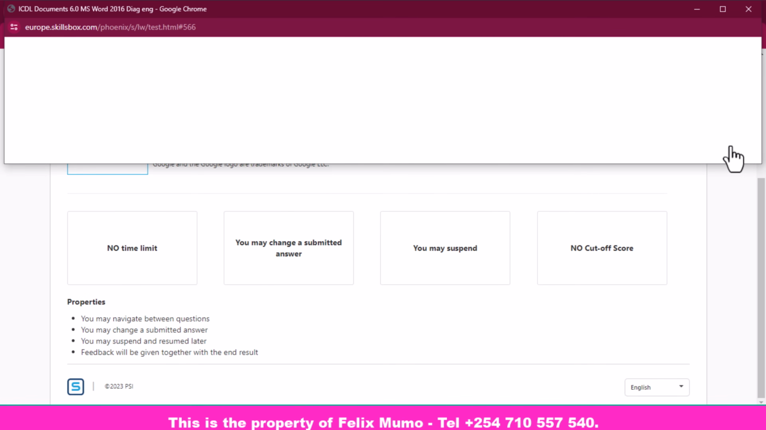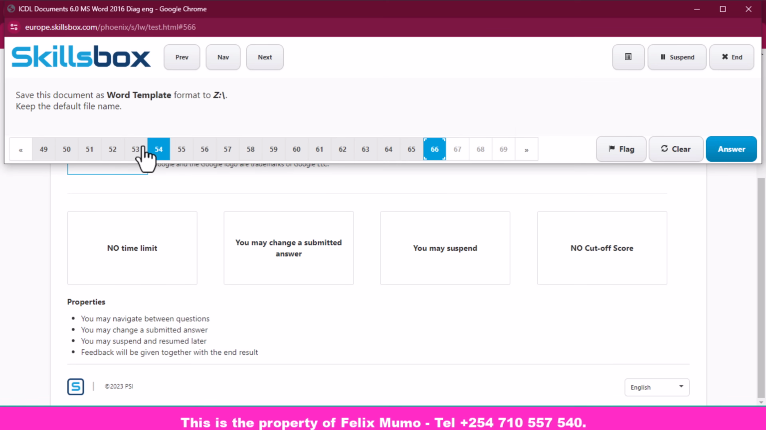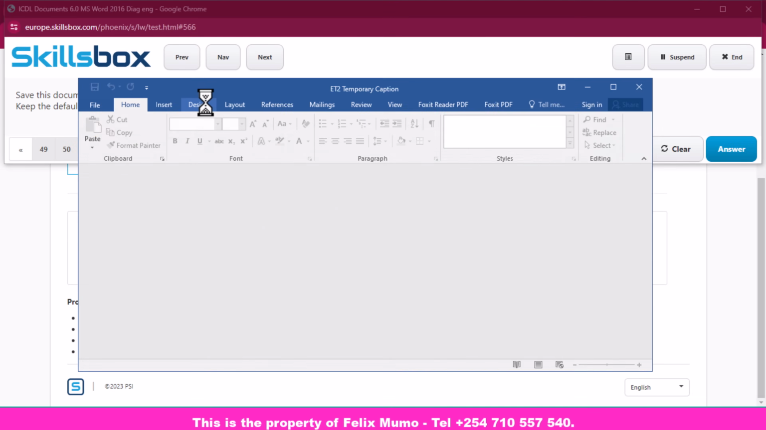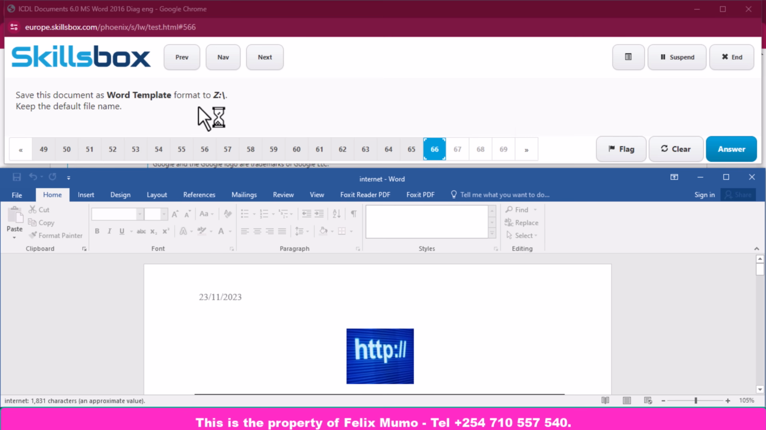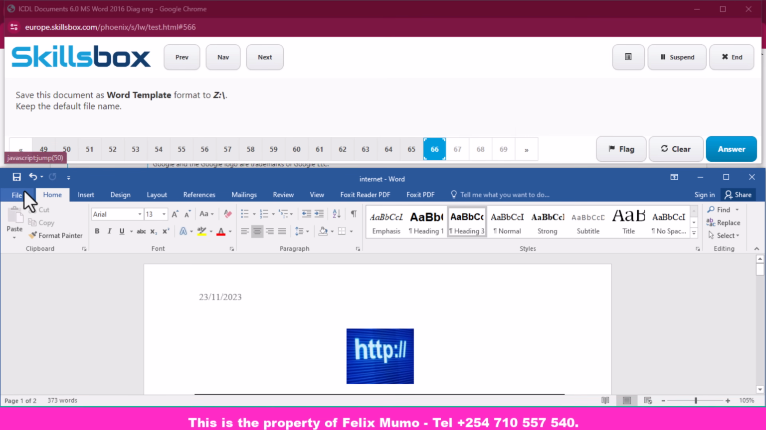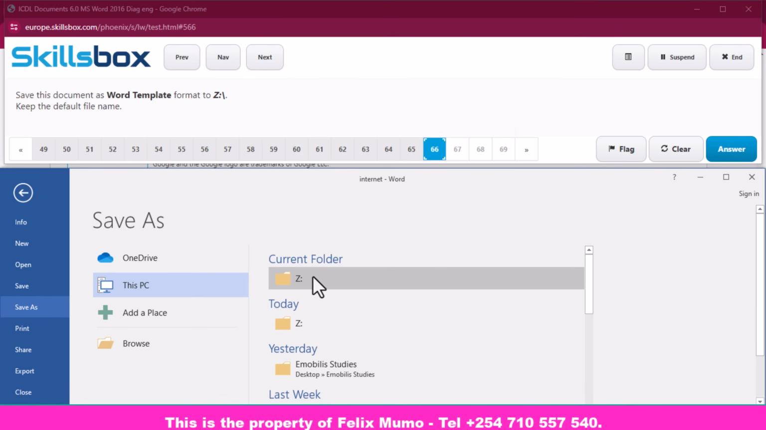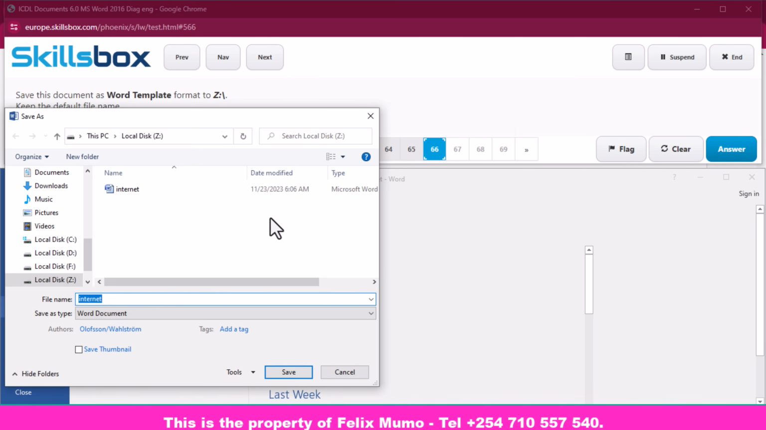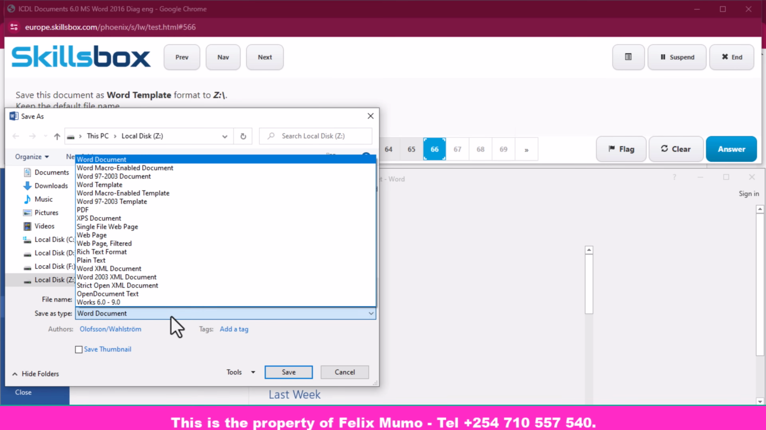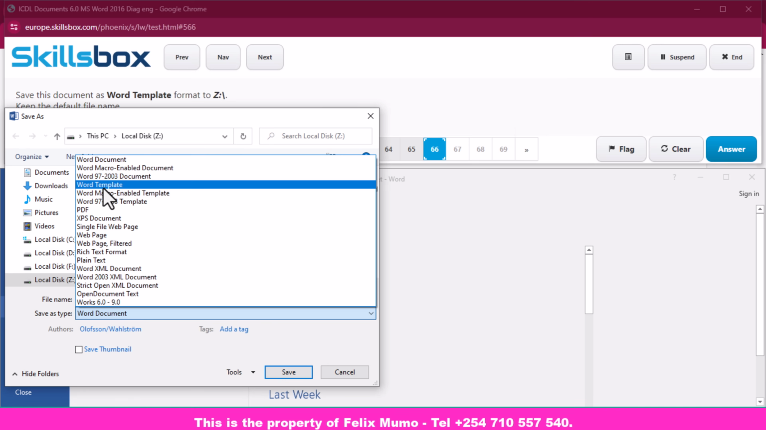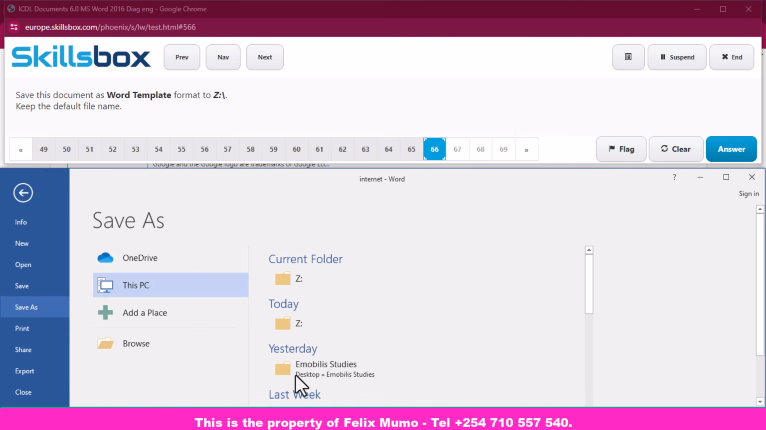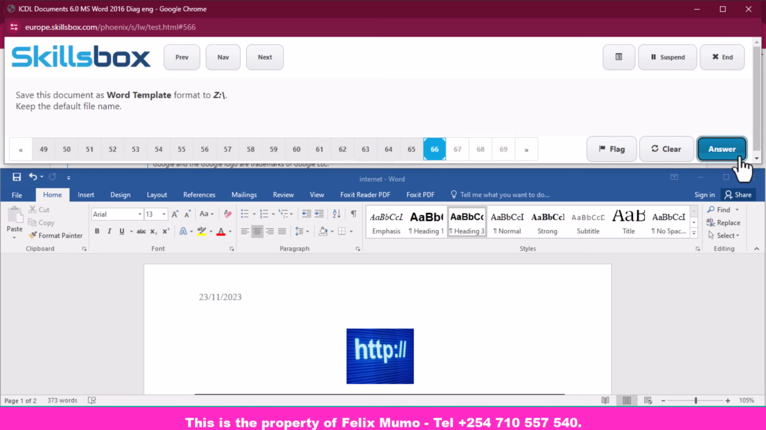Next question. Save this document as a Word template format to Z, then you keep the default name. So you click on File, then go to Save As, select local drive Z. We want to save it as a Word template, so select Word template, click Save. You're done. Click Answer to continue.